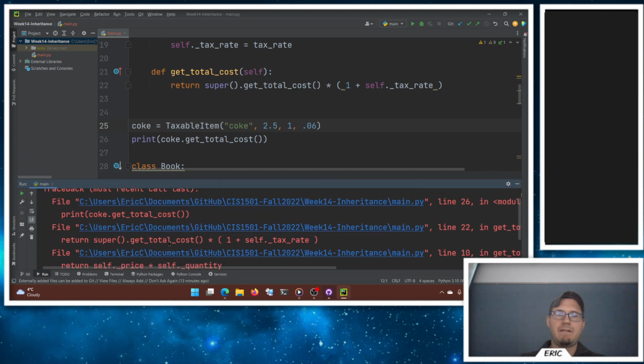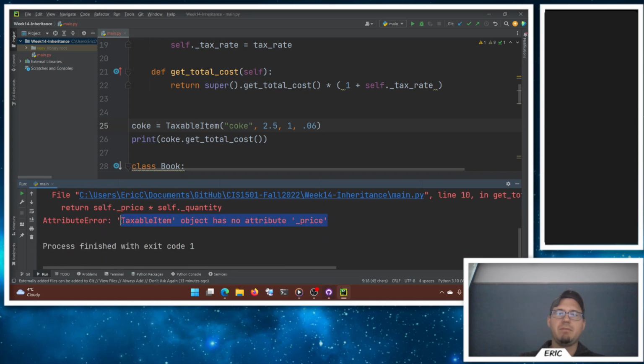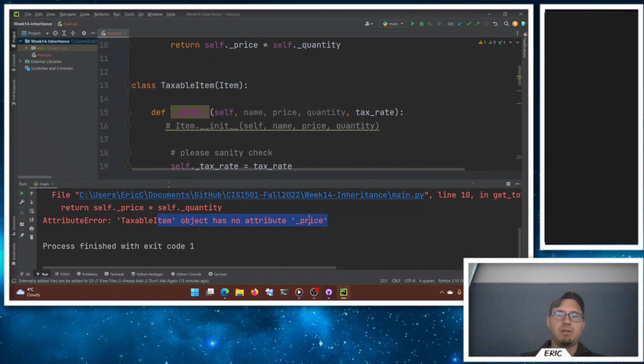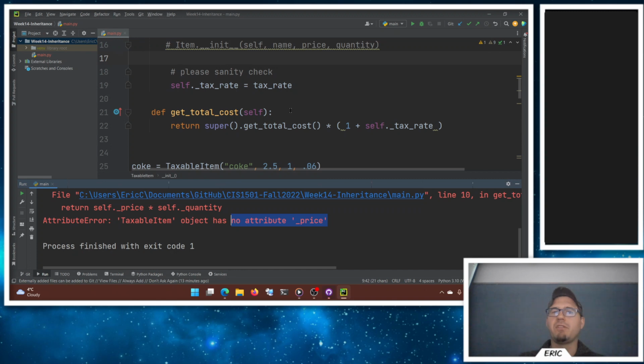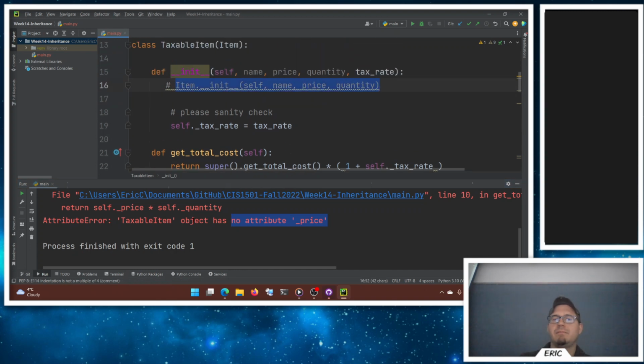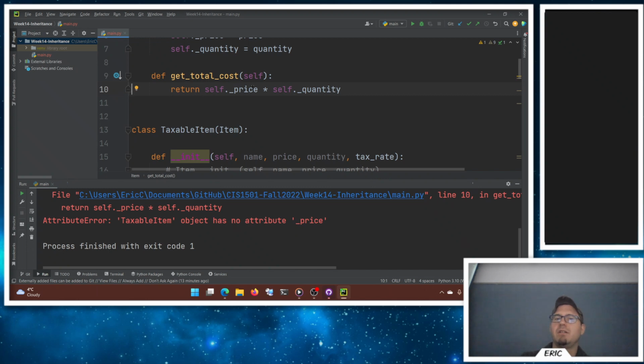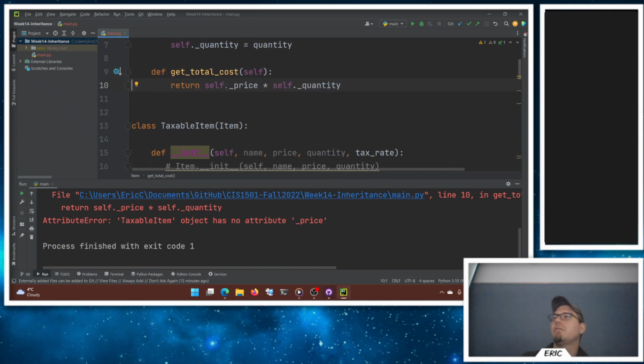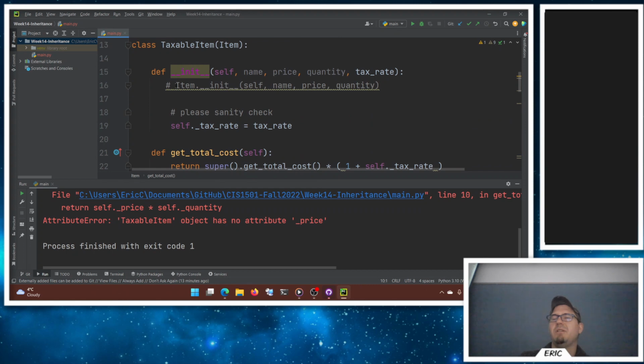It says, uh-oh, taxable item object has no attribute price. Oops, where's my price? There's no attribute for price. We never called the init method here. So it's actually from line 10 here in Item failing because there is no self.price. So if we don't call this init method, bad stuff is going to happen, right? Because we don't have those attributes. So definitely want those attributes here.